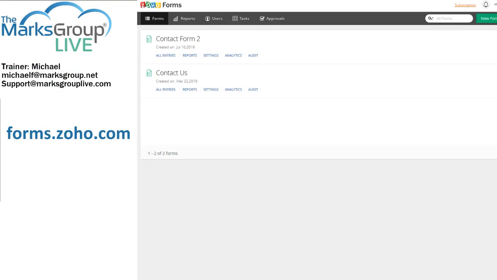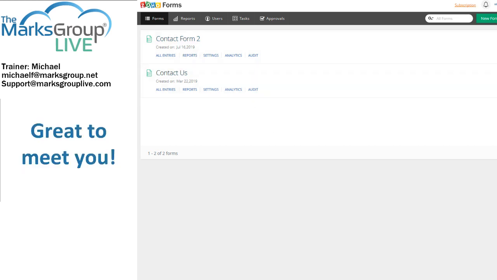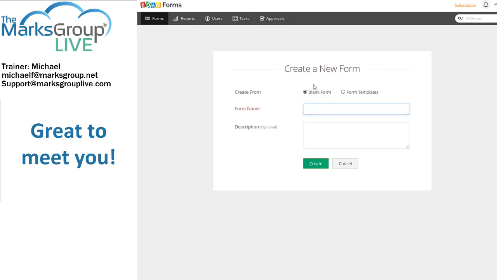Now, I'm going to create a new form by clicking on the New Form button over on the right. It's the big green one. And I'm going to call this form Great to Meet You. Now, last time I looked, Zoho didn't actually have a lead collector form, so I'm going to start with a blank form. The first time that you're dealing, or the first few times that you're dealing with Zoho Forms, definitely take a look at the templates. So we're going to say, great to meet you.